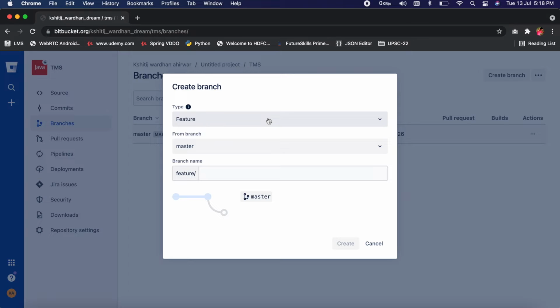A feature branch is nothing but a sub branch. So whatever code is there inside your master branch, a complete copy of that code you will be getting inside the feature branch, and inside the feature branch you can write your code, or you can modify anything as per your task. So let me give it some name. Let me give it customer tuts. Okay.